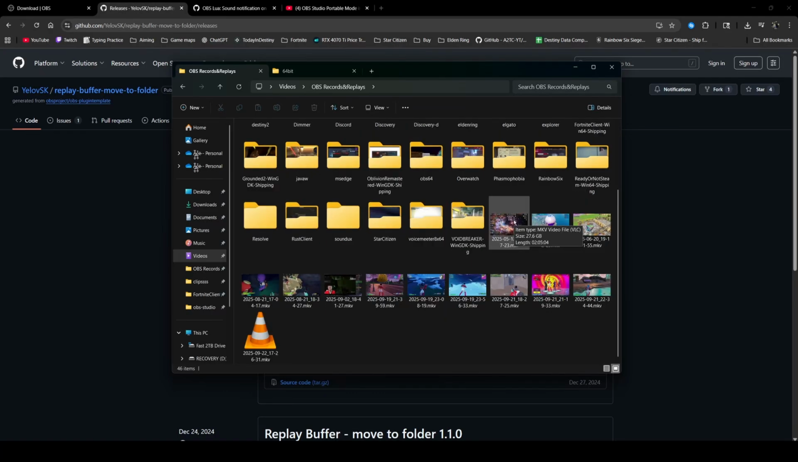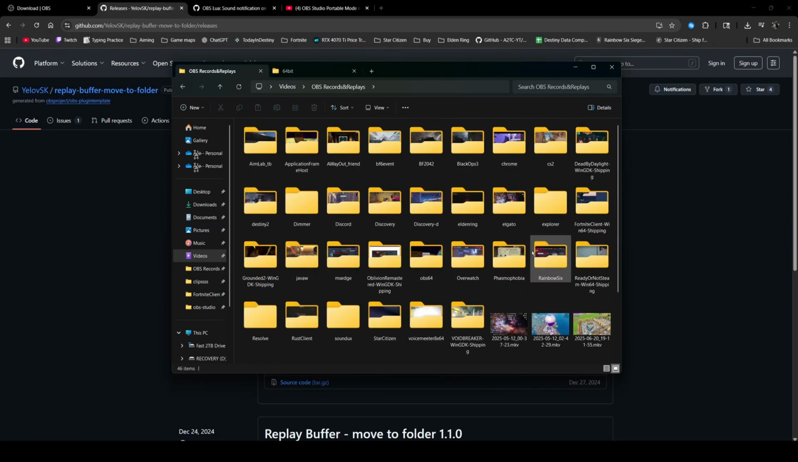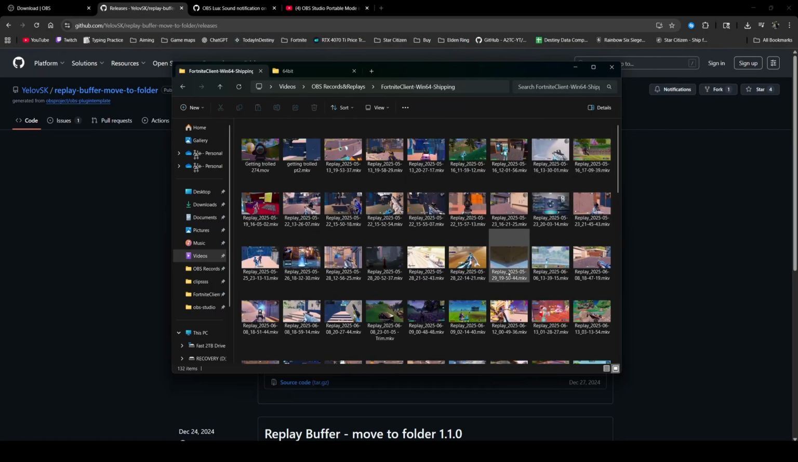And if you use replay buffer, it'll have a date and time as well. That can get very confusing on what's what. You might be able to tell from the thumbnail of what the replay buffer is, but for some things you may not be able to. Let's go into some Fortnite clips.